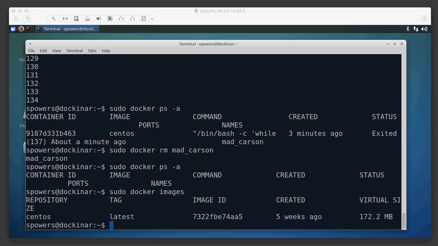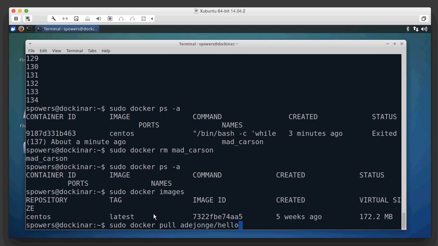Okay, here we are back. Hopefully you're seeing this again. Now, here we can type sudo docker. We could type the pull command and say adejonge hello world, and what it would do is pull that image from Docker Hub and store it right next to CentOS. But there's a shortcut. We can just say docker run -d, for in the background, adejonge hello world, and this is it. So we do this and press enter.